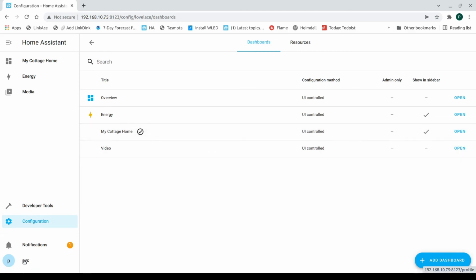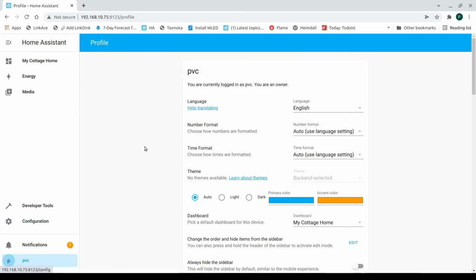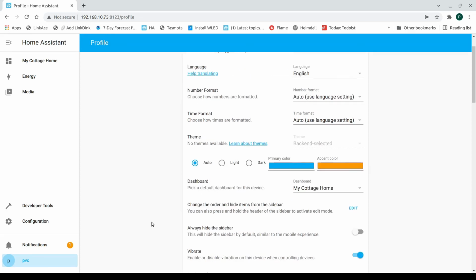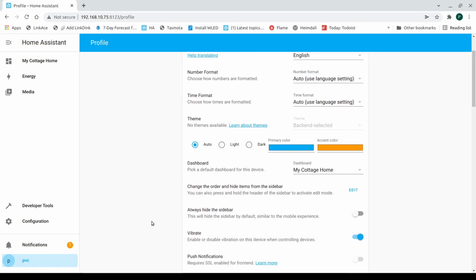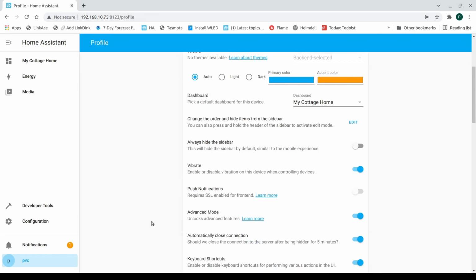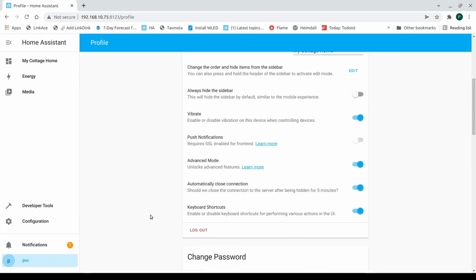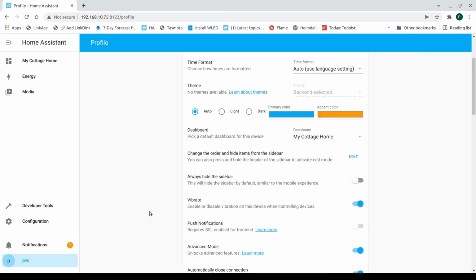In the UI, go to your profile, your name at the bottom. Notice, here is our dashboard option again. I am not sure which of these settings will apply to all of Home Assistant and which only stay with the web browser, as there is no indication here of this behavior. Perhaps they all do, I don't know.